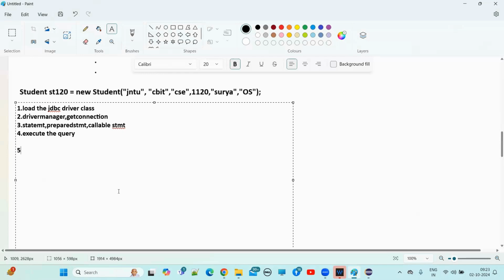What is the fifth step? After executing the query, we need to get the result set object. In the result set, what do we have? The data. By using the result set object we can retrieve the data. The result set object contains the database data. Clear, everyone?